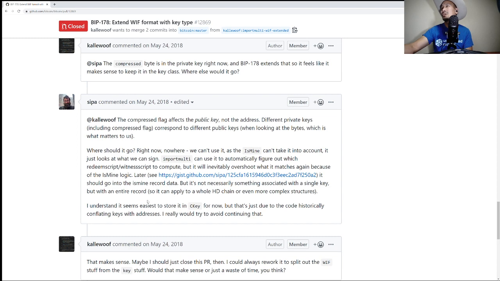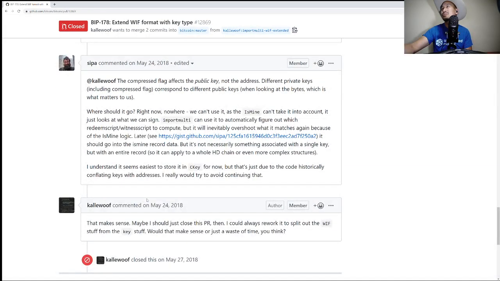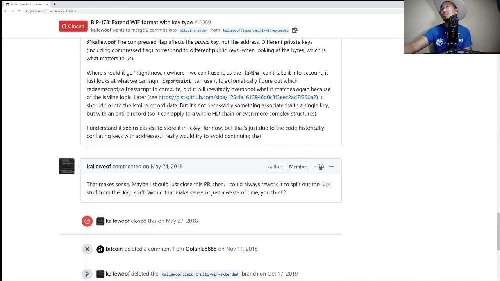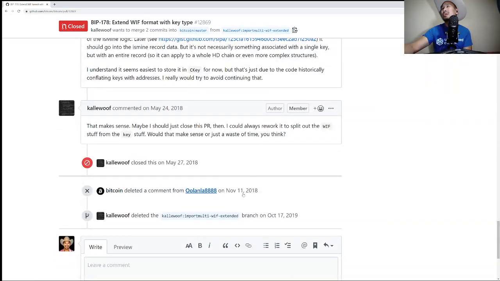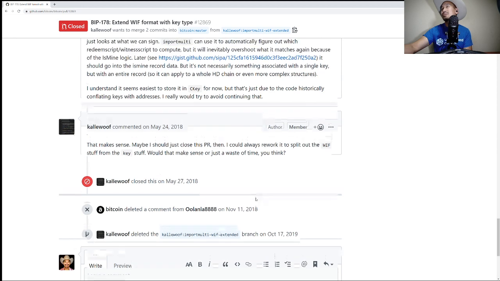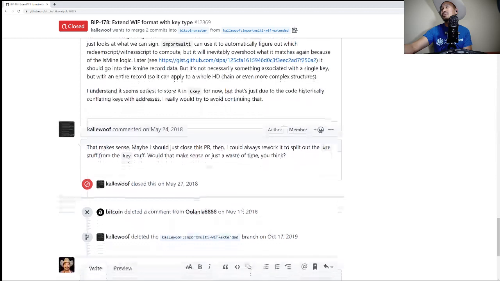Import multi can use it automatically to figure out which redeem script, witness script to compute, but it will inevitably overshoot what it matches again because of the IsMine logic. Later, it should go in the IsMine recorded data, but it's not necessarily something associated with a single key, but with an entire record. I understand it seems easiest to store it in CKey for now, but that's just due to the code historically conflating keys with addresses. I really try to avoid continuing doing that. That makes sense. Maybe I should just close this PR then. I could always rework it to split out the WIF stuff from the key stuff. Would that make sense, or just a waste of time, you think?